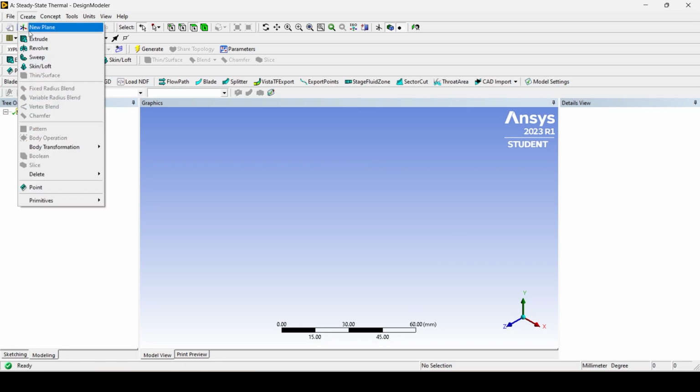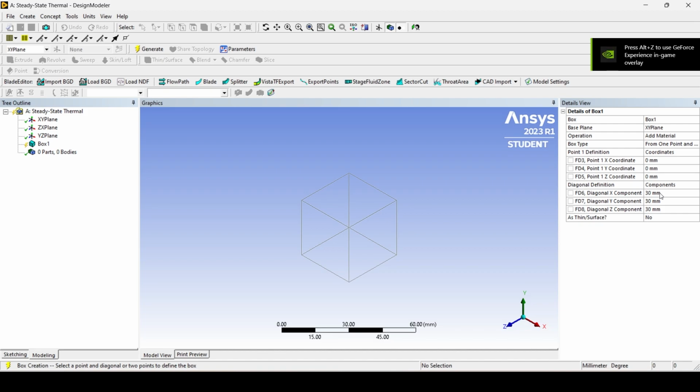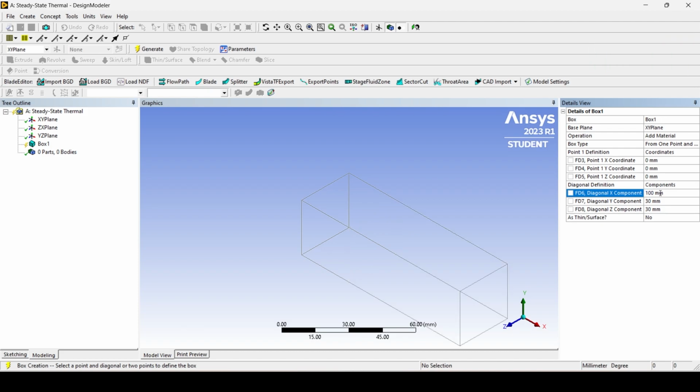The second method is a bit more complex and more time-consuming than the first method. Use the primitives option to be able to directly make a box representing a slab that will be able to contain all the smaller sections. Do not forget to change the operation to add frozen.